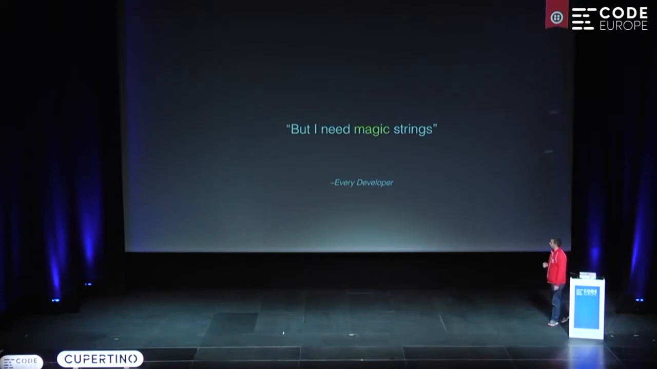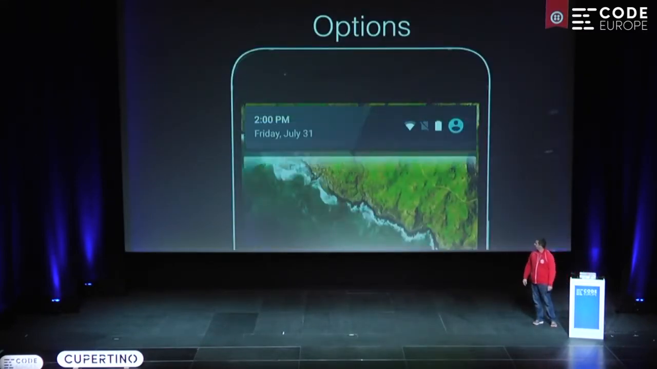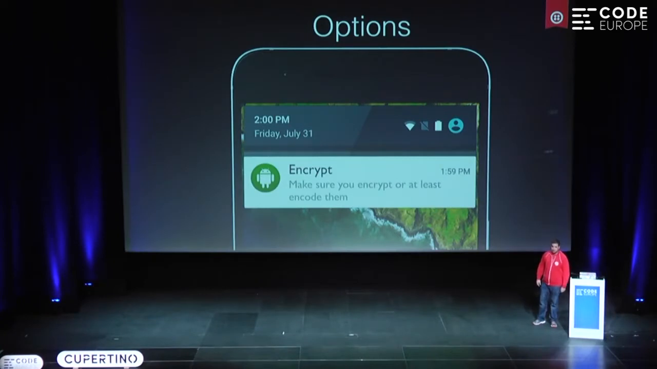And most likely you're going to get back to me and say, but I need to have some magic strings. Like, I have APIs I need to access. I have things I need to get data from. So what do I do? And there are a few options. One of the options is encrypt those keys. If you have keys inside your application, make sure that you encrypt them.